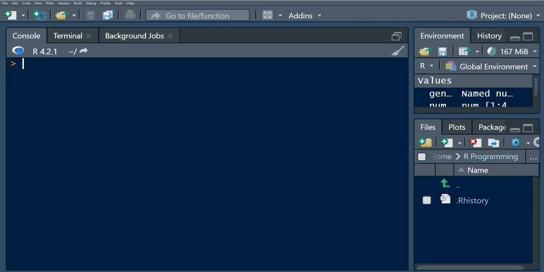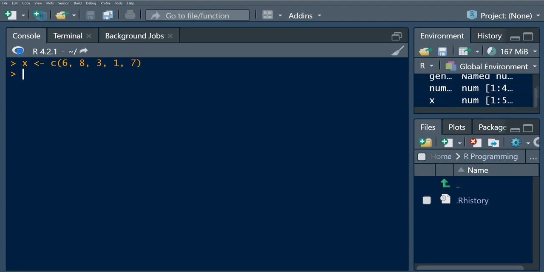I'm going to clear the console and say this vector is 6, 8, 3, 1, 7. If we say the name of our vector, which is x, and we specify square brackets, this is going to return all the elements. But let's say you use the round bracket. In this case, we will get an error. So we only use square brackets to reference data. If we use the round bracket, we get an error.